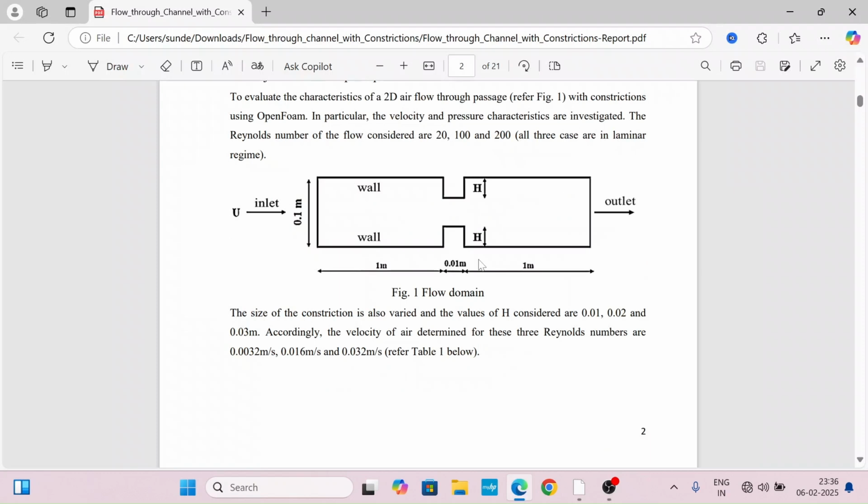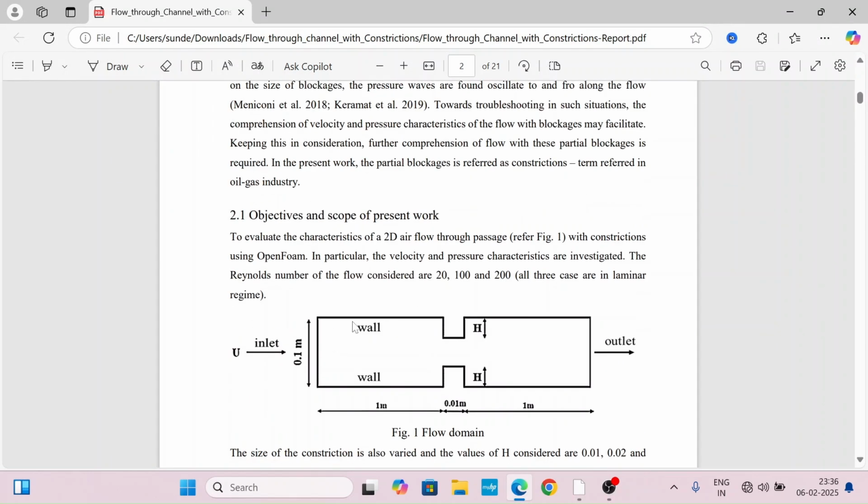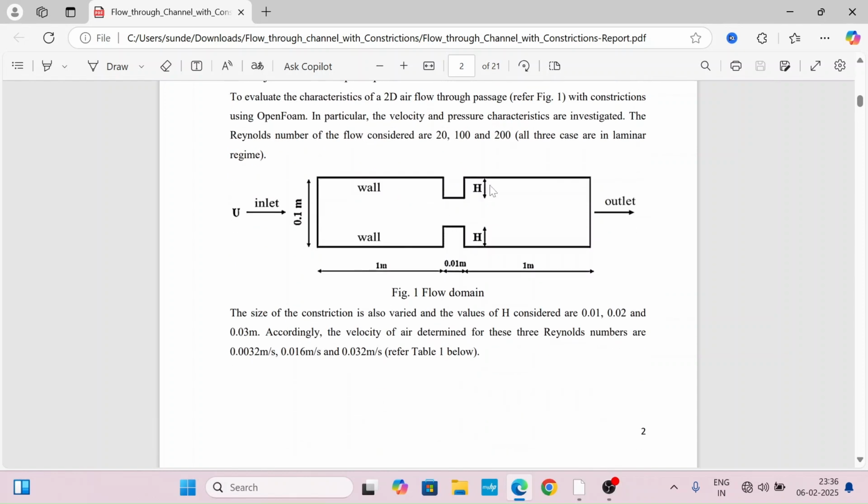Hello everyone, today we are going to perform CFD analysis on this geometry. This is a 2D flow domain which has some kind of restriction or blockage to the flow. So this is the height of the blockage: 0.01, 0.02, 0.03 meters, and the velocity of air has these corresponding values.